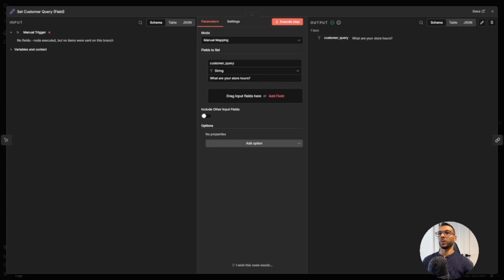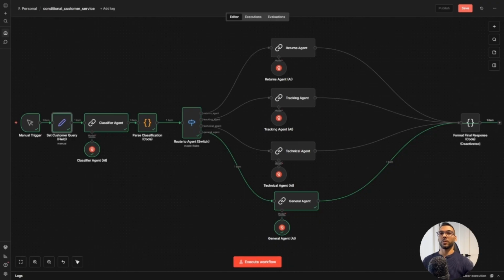So first I will use this question. What are your store hours? Let's execute the workflow. As you can see here, it chose the general agent because we don't have any specification in the question. Now let's do another test. I will use the tracking agent this time.